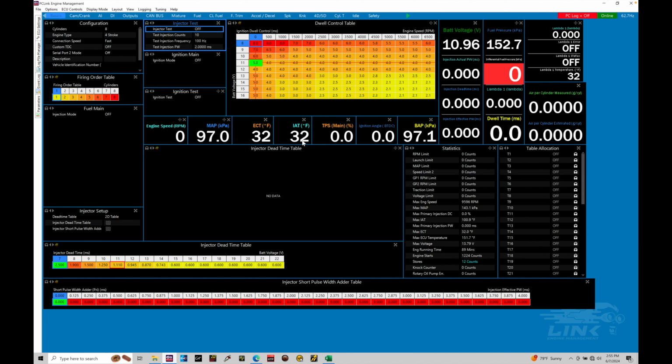So first things first, because my G5 is a fresh installation here on my Honda K-Series engine, I have not assigned any temperature sensor inputs to the Link. This is the default file, the G5 file that they provide. As a result, we're going to see that the engine coolant temperature and inlet air temperature are both reading 32 degrees. This is a default value in its reading.